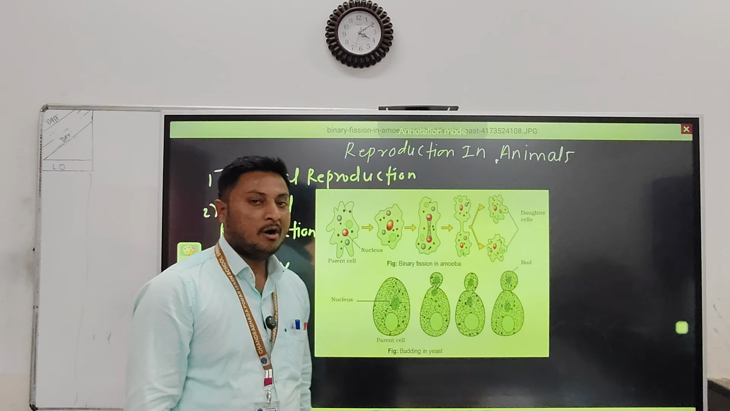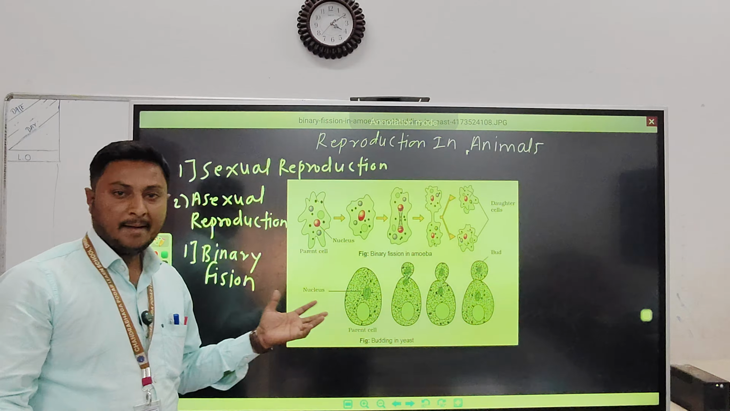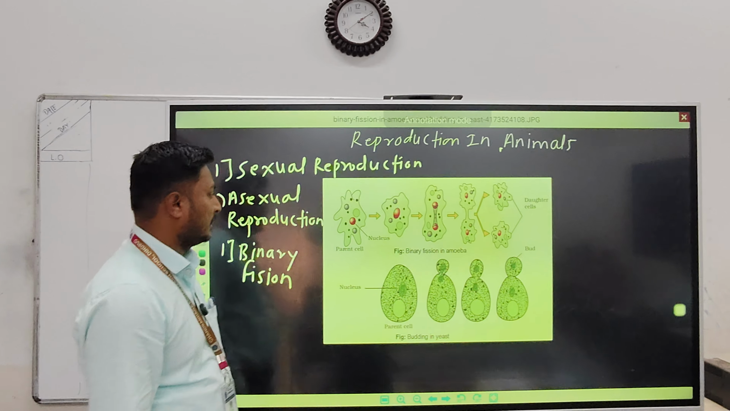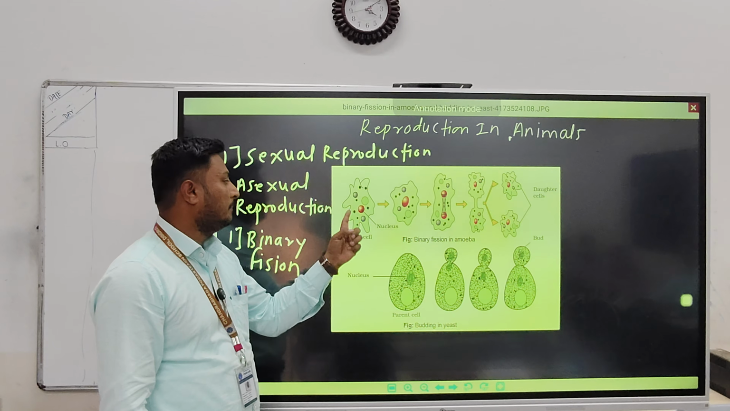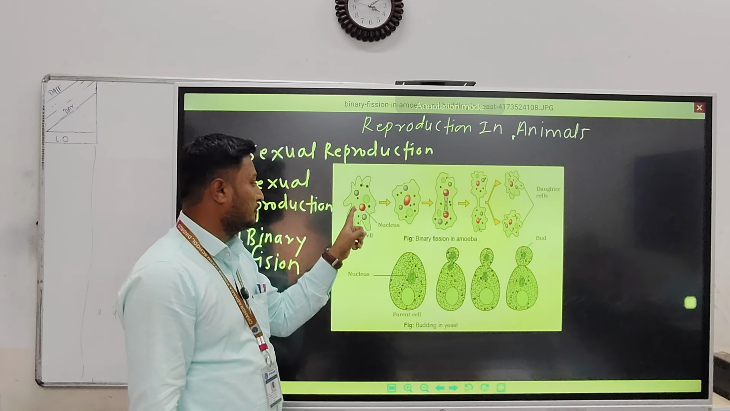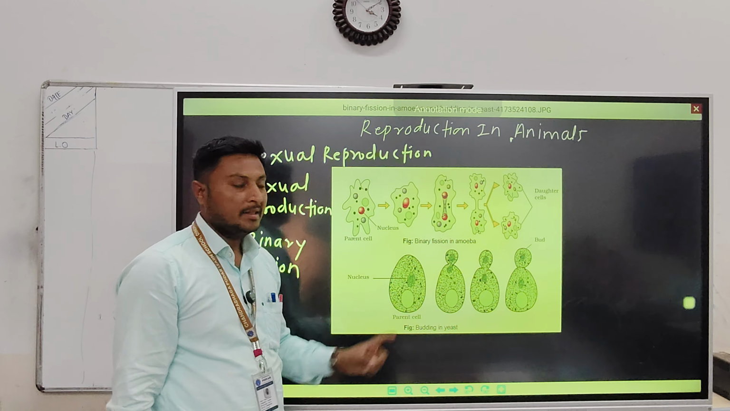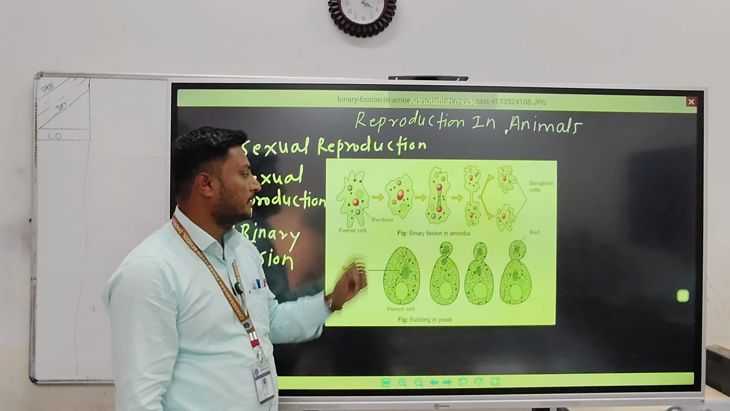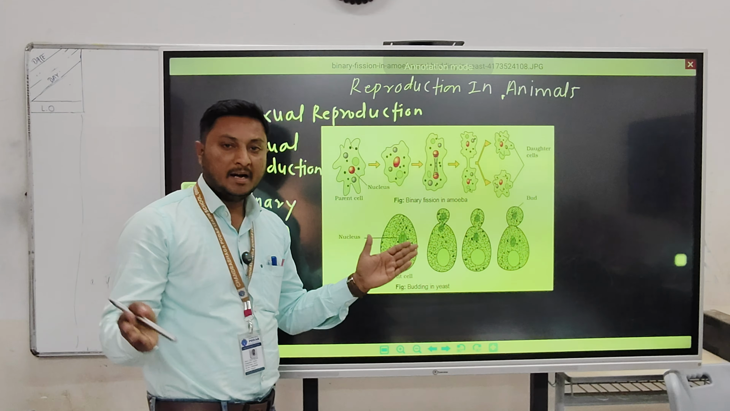Binary fission is a type of asexual reproduction found in amoeba. What happens in this type of reproduction? There is a parent amoeba. Initially, the parent amoeba shows division of nucleus. You can see here the red color spot. This is nothing but the nucleus of the amoeba. Initially, the nucleus of the amoeba will start dividing. It will divide into two equal parts.